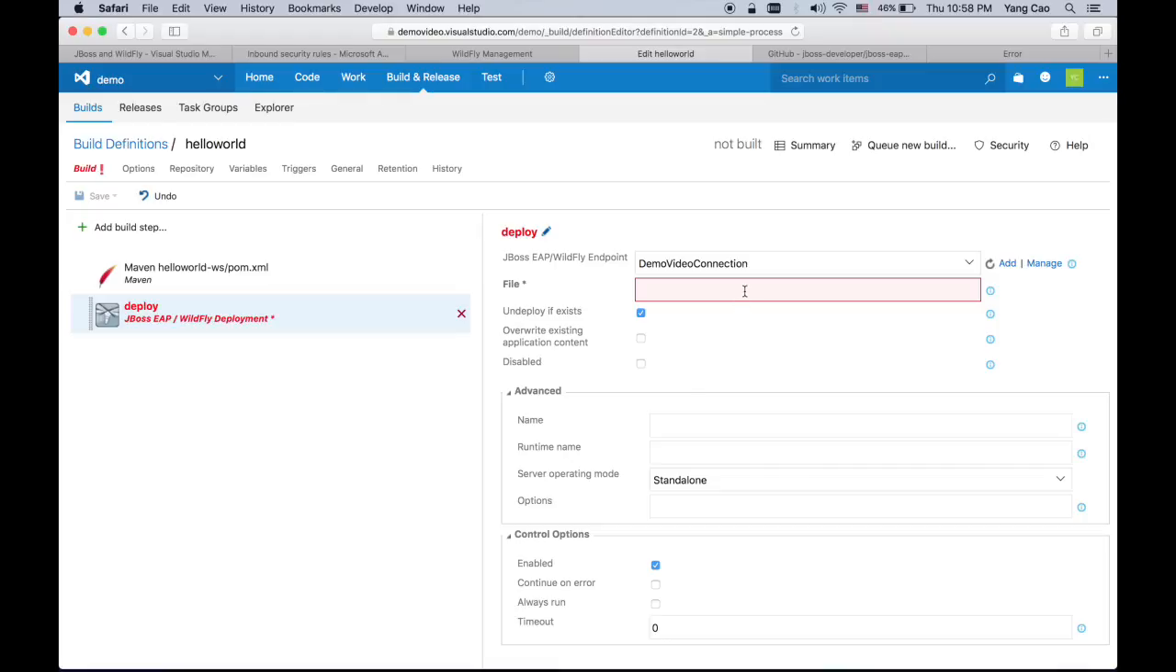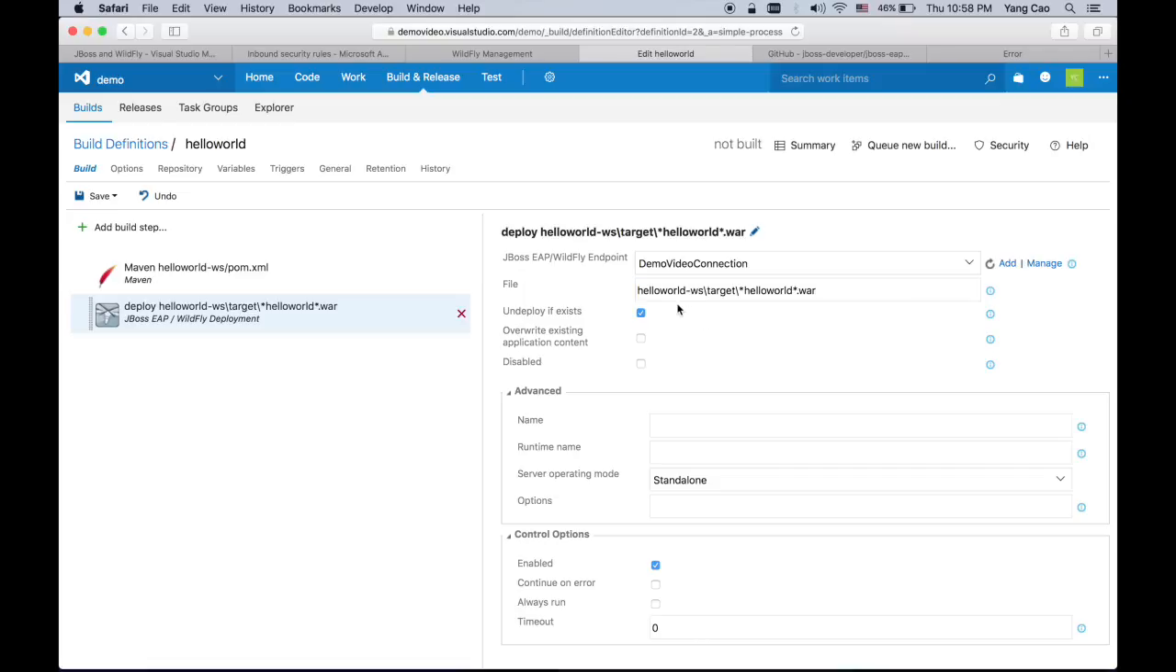Now we need to tell this step which file to deploy, and you can use a wildcard in this field in case the file name changes each build, and the wildcard must resolve to a single file. If this is not the first time you deploy this application, you can undeploy it first. I'm going to leave this on even if this is the first time I'm deploying. And if you hover over those icons, you can also find more help on each field.